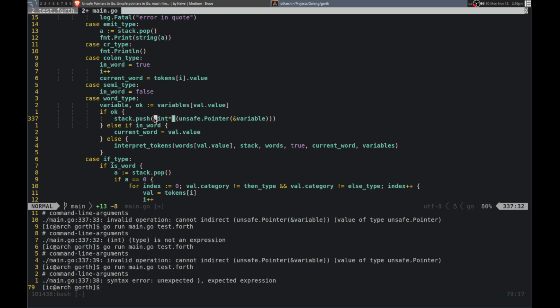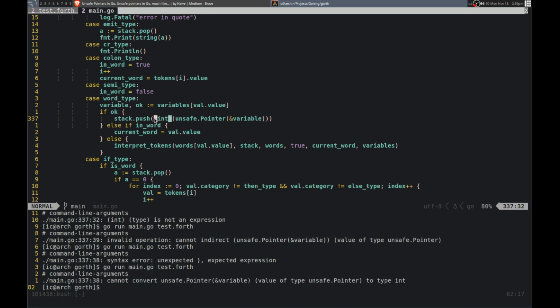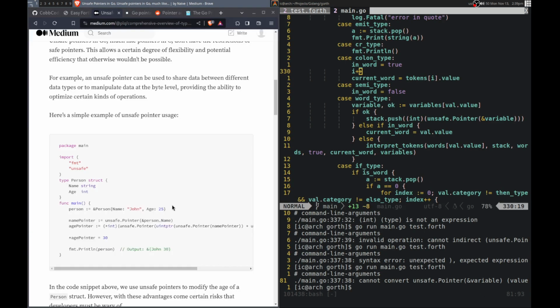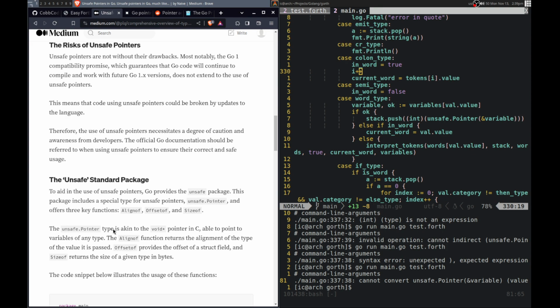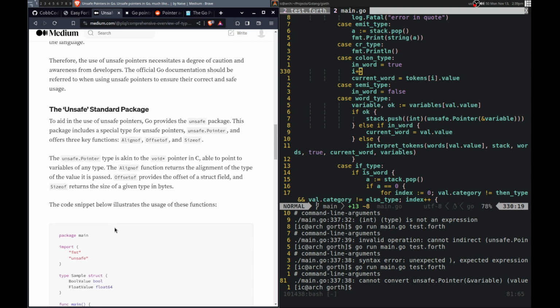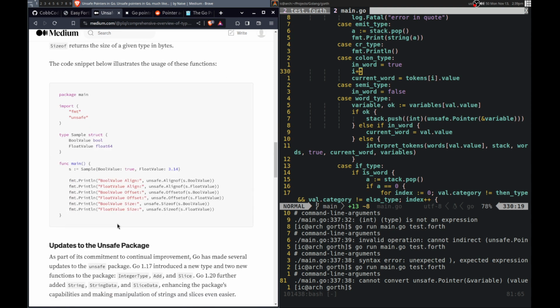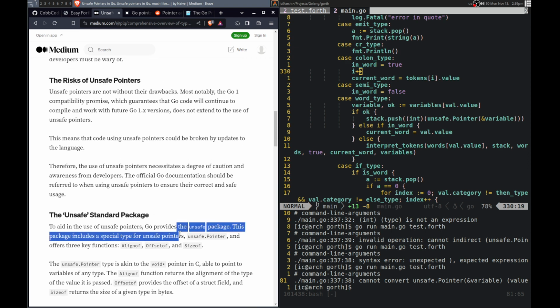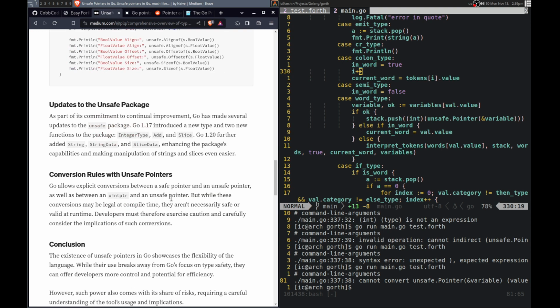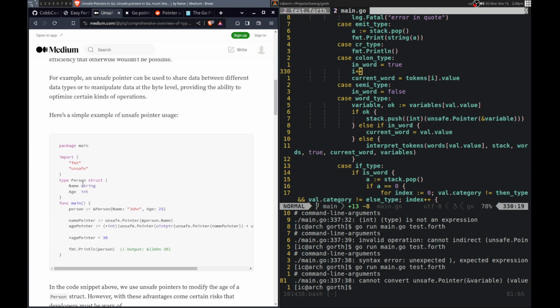And you can't just cast it directly to an int like that, I presume. That might be unmet. Let's see. Yeah, I don't care about risks of that. I just want to push the pointer. Okay. This was not very helpful.